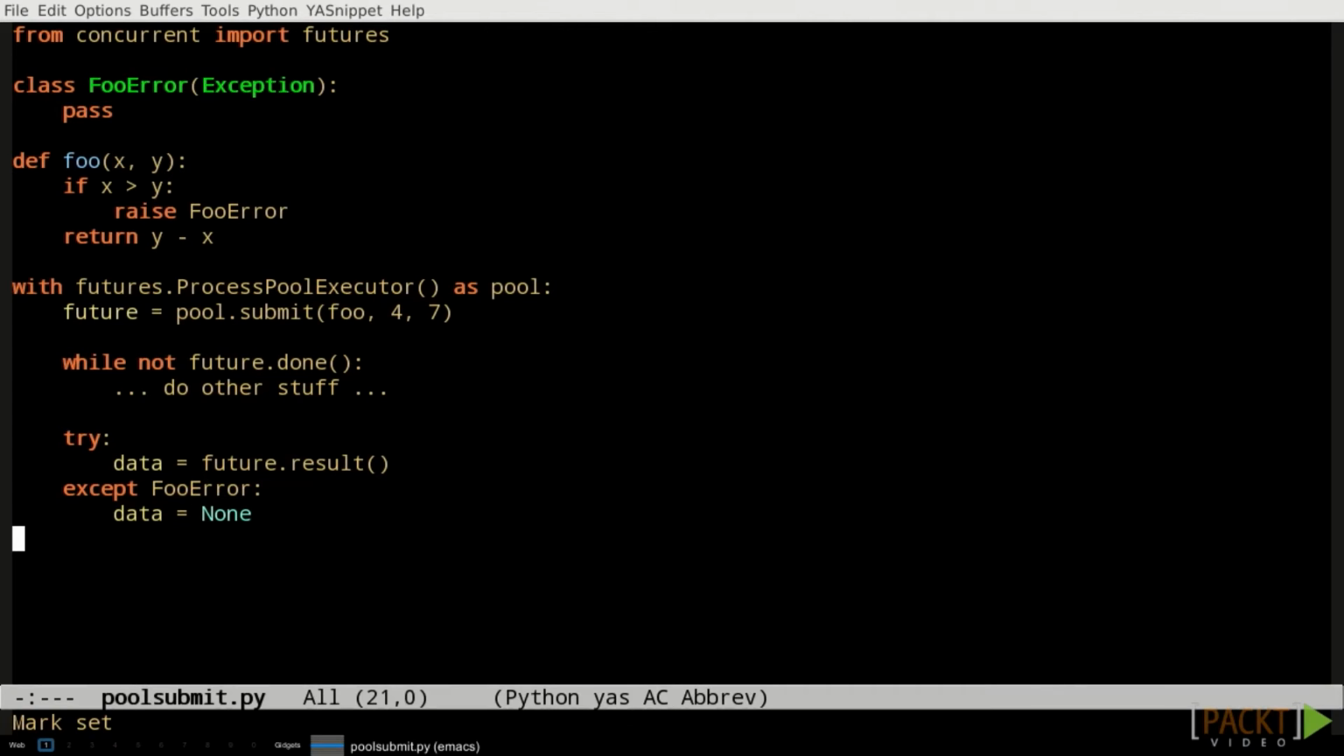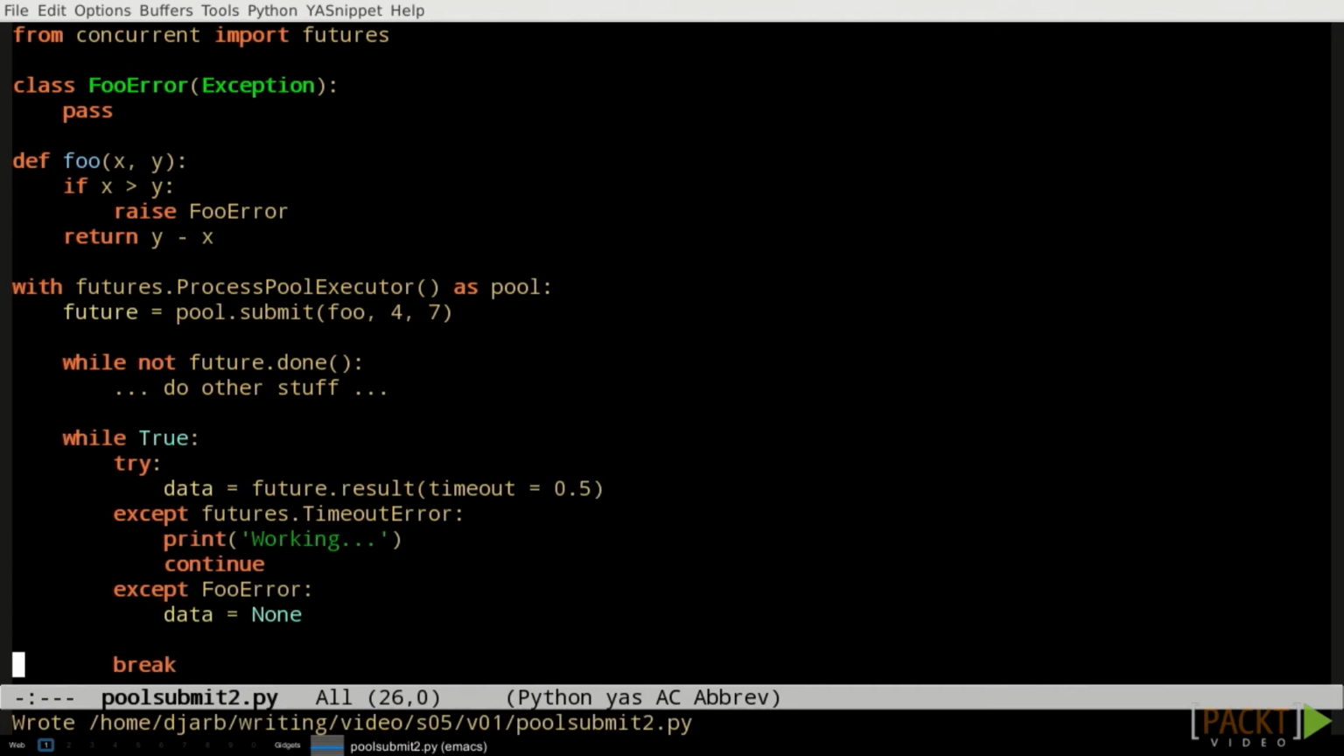As is foo error in the example on screen at the moment. If we call the result method before the job function is done, the result method will wait for the job to complete before it returns. That can be very useful, but sometimes we don't want to wait indefinitely. If the job isn't done quickly, we want to go on and do something else for a while.